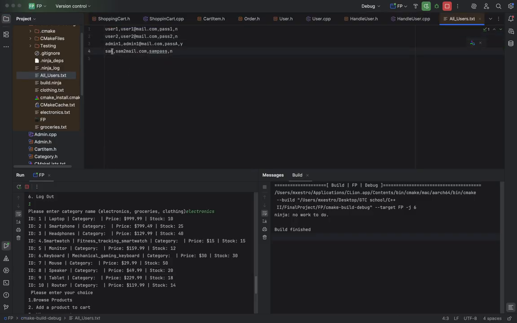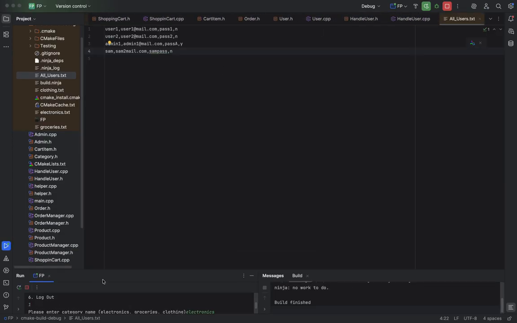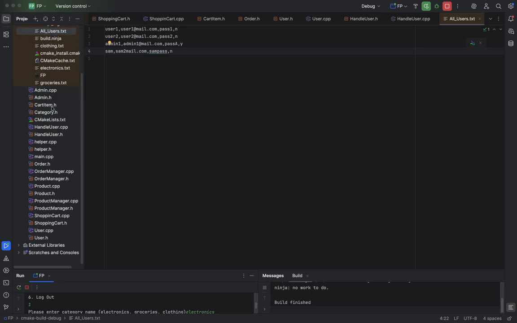There you see our new user was written to the all users text file. So whenever we log out, or we start the program and load this file again, then some will be a part of the, you could say, database. Now let's go ahead and talk about my classes and how I tried to complete this project or program.